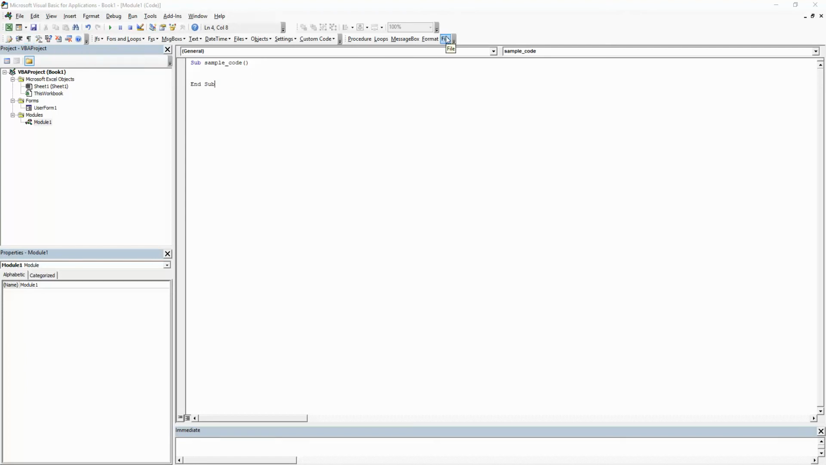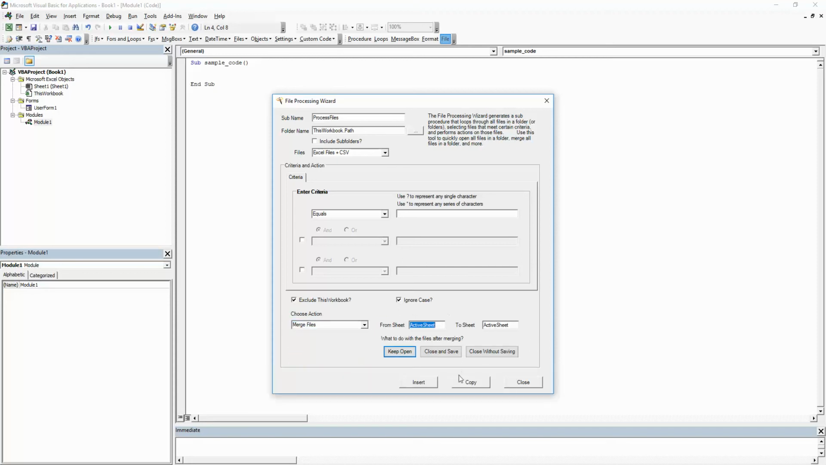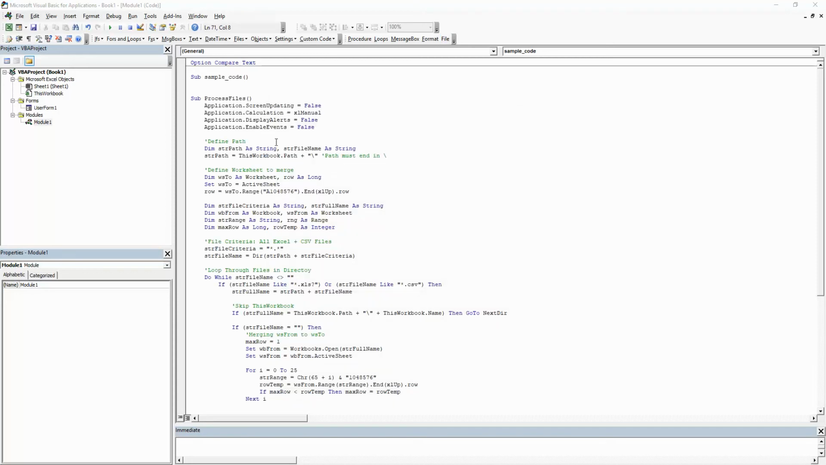First, we'll talk about the file processing wizard. This allows you to loop through all the files in a folder, optionally with the subfolders. You can select files that meet certain criteria and perform different actions on these files. List, delete, move, copy, open, merge. Click insert and the code is inserted directly into your code module.